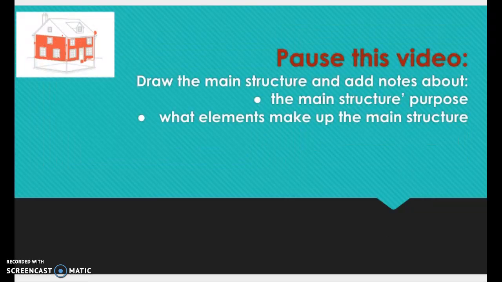All right, it's time to pause this video again. Go ahead and draw the main structure. Think about what you might want within your shelter. As you do that, please make sure to add notes about the main structure's purpose and the elements that make up the main structure.